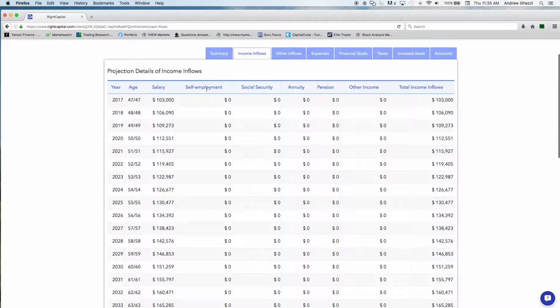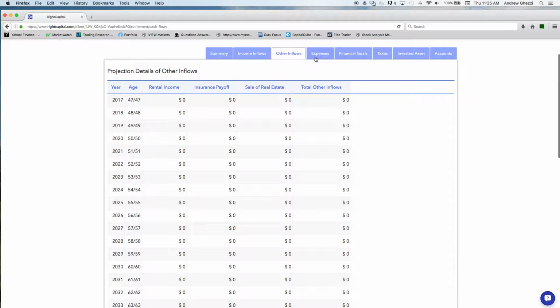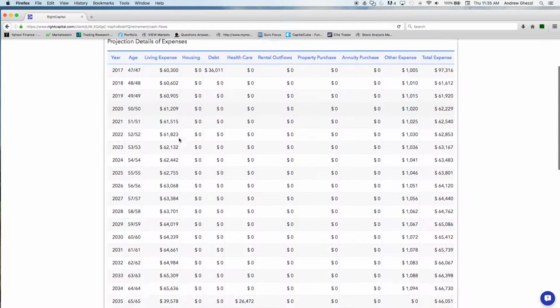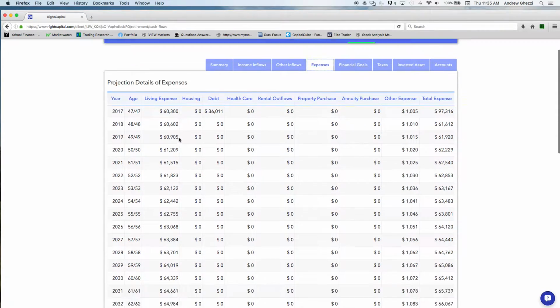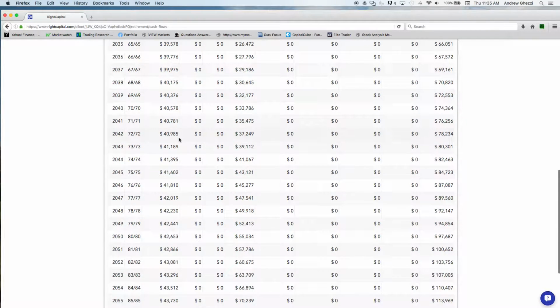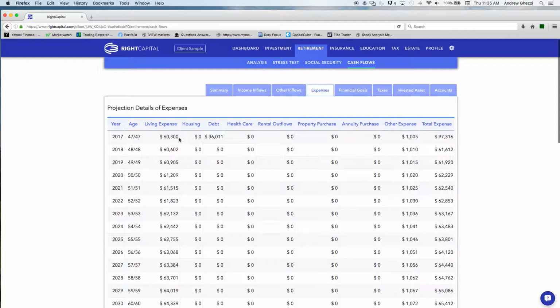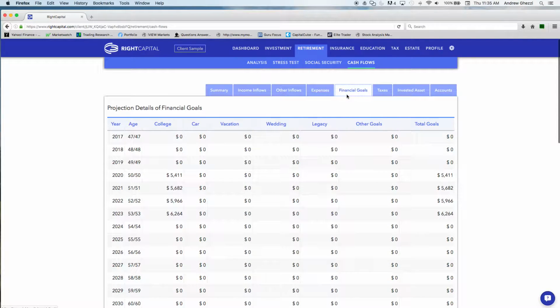Here's all your income flows: self-employment, Social Security, annuitant pensions, other stuff that kind of came in here. Your living expenses, all indexed for inflation as they roll out there. Changes once you retire, because remember we toggled that to say you're going to lower your living expenses once you retire. How do my goals look?